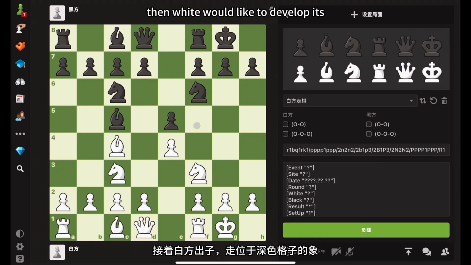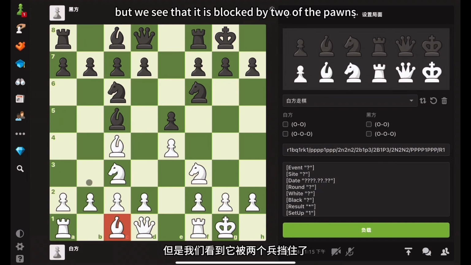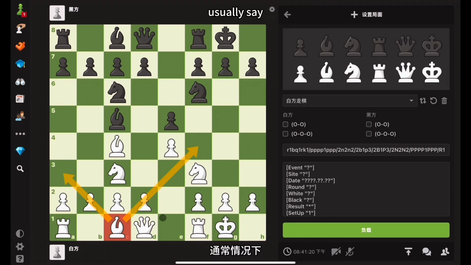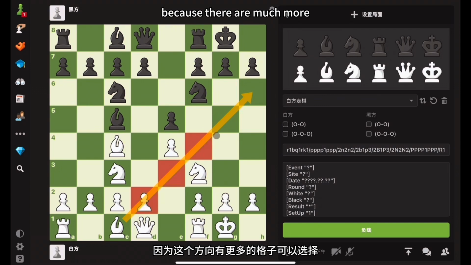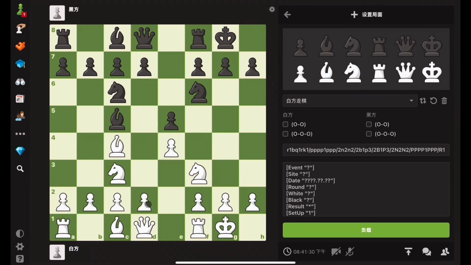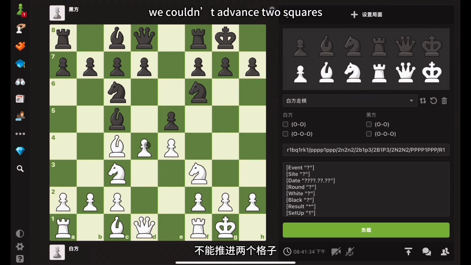Then white would like to develop its black square bishop, but we see that it is blocked by two of the pawns. Usually we would like to develop our bishop in this direction because there are many more squares to go to. So we advance this pawn. We couldn't advance this two squares because black would simply capture it.